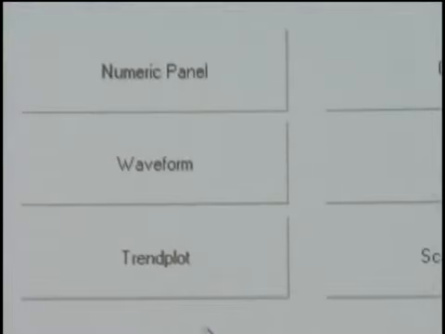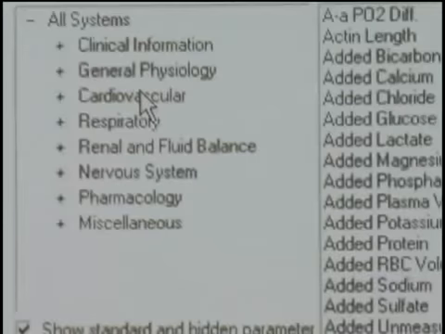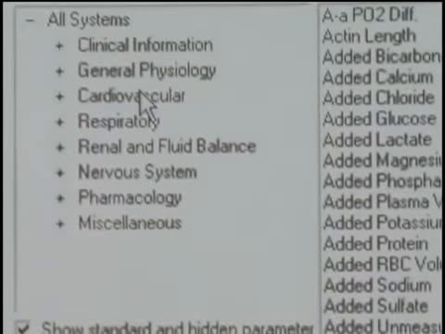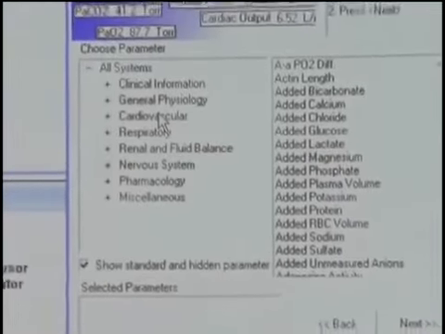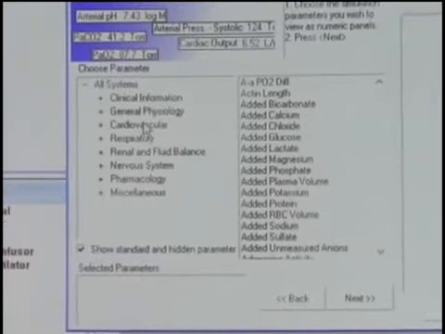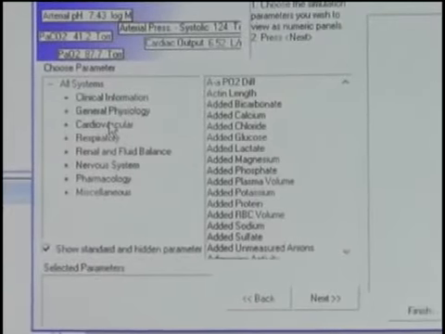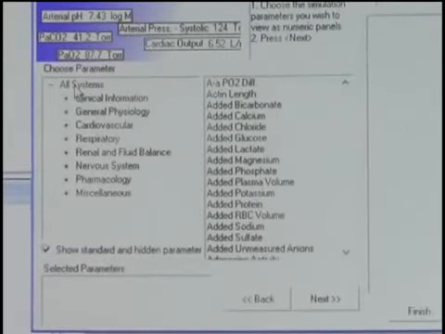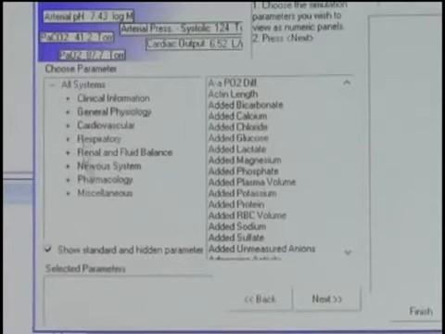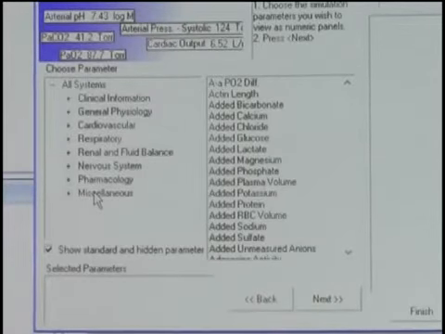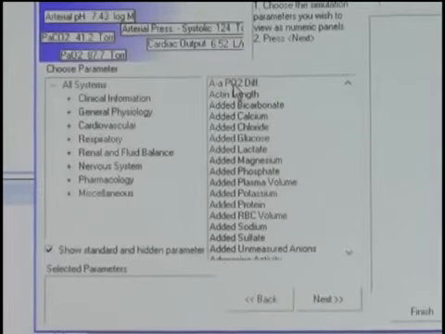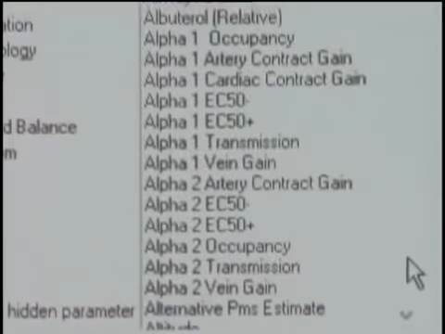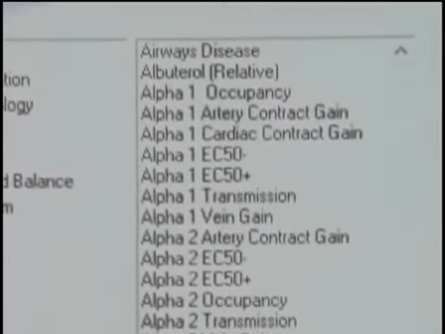So I'm going to show you, creating a numeric panel, the kinds of data that we can display, either as numerical values or waveforms or loops or other things that I'll show you shortly. Here in this column you'll see all of the systems in which there are parameters, and then within those systems here is the list of parameters. And it's quite a large list of things that are modeled within symbiosis that can be displayed.